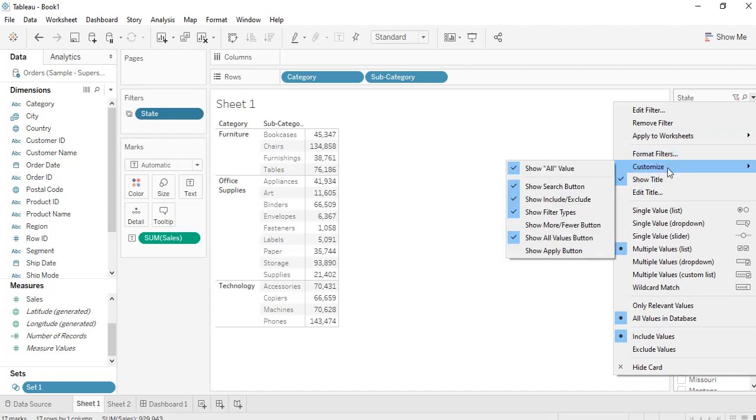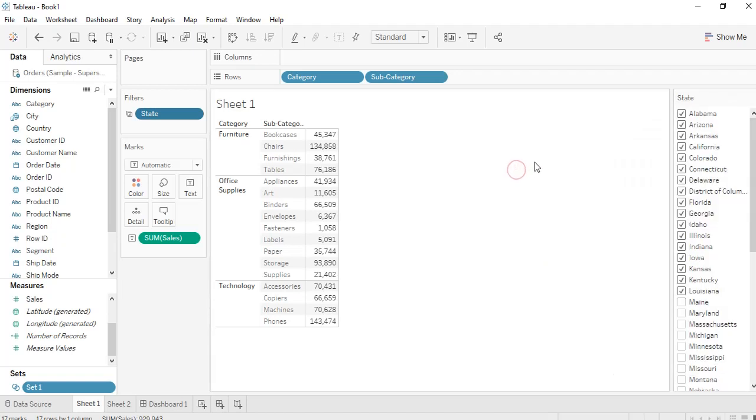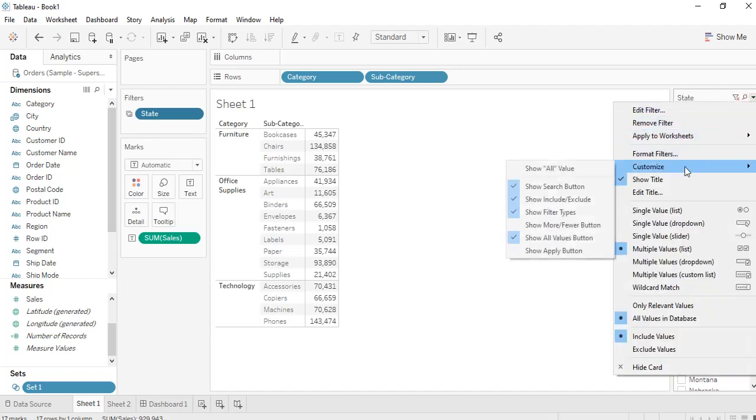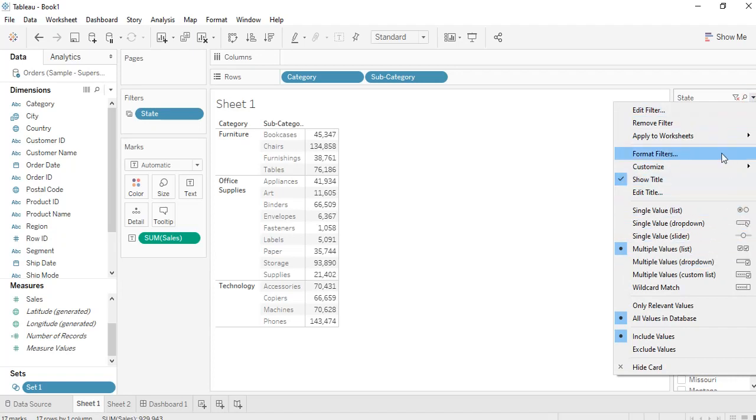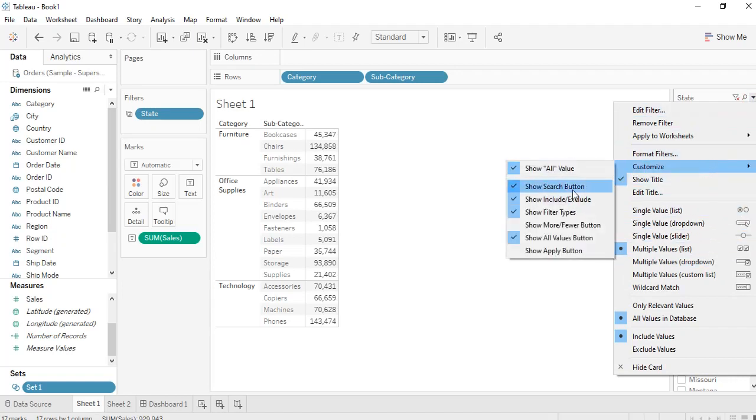And then customize. Customize is where you can control whether it has to show the all option or not. If I click this, you can see that earlier it was showing a button called all, where all of the states can be selected at a single click. To make that appear again, I'll just have to click on show all values. Now you can see this button has reappeared, and from here we can view all the other states at one single time. Apart from this, there is a show search button option.